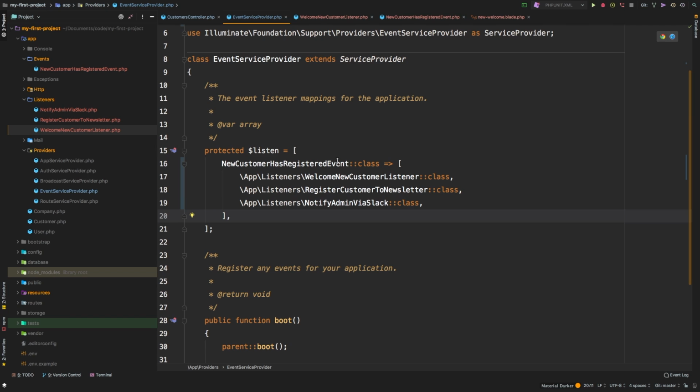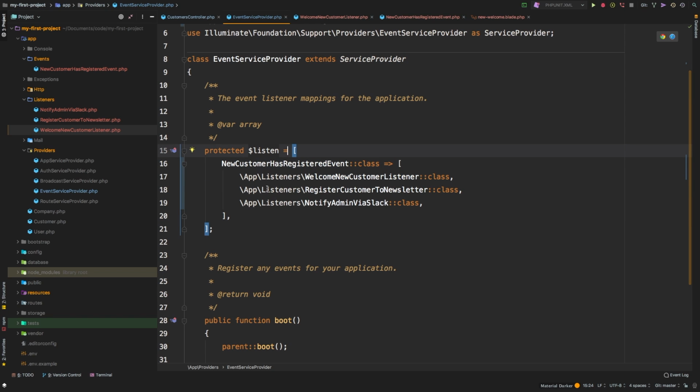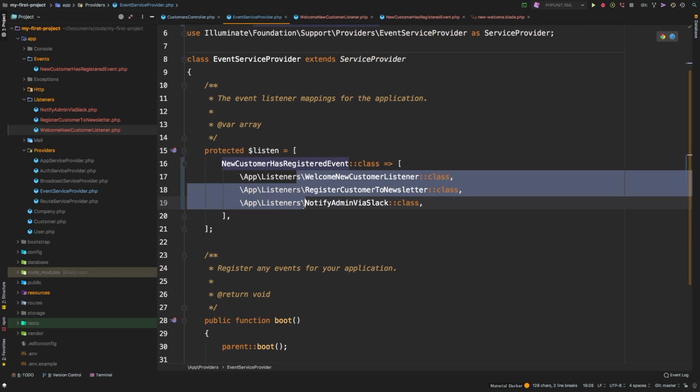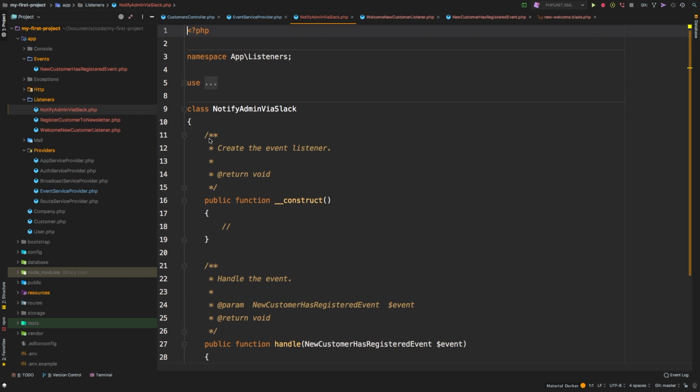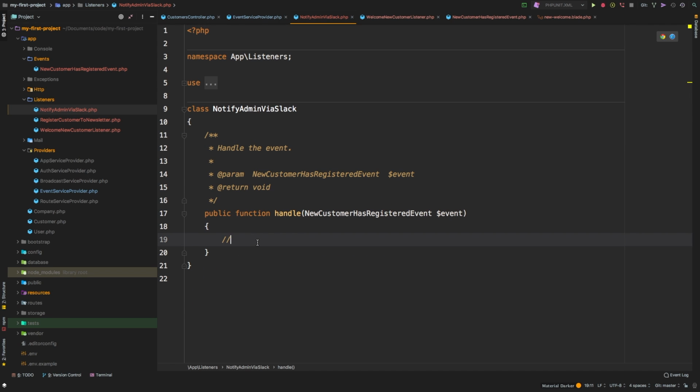Now, just as a quick note, we did create these first 2 manually, but you can make it from scratch. You can start from the very beginning and generate exactly what you want, including the event and any listeners right away from the very beginning. So let's go ahead and distribute our code now. Notify admin via Slack. Let's clean this up a little bit.